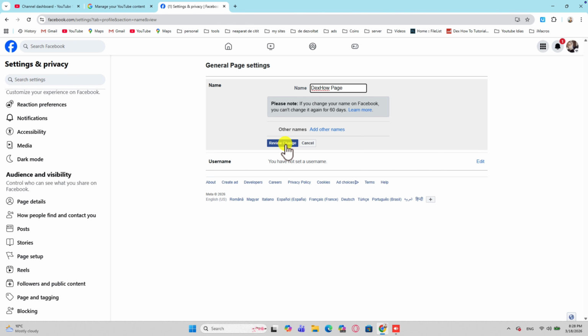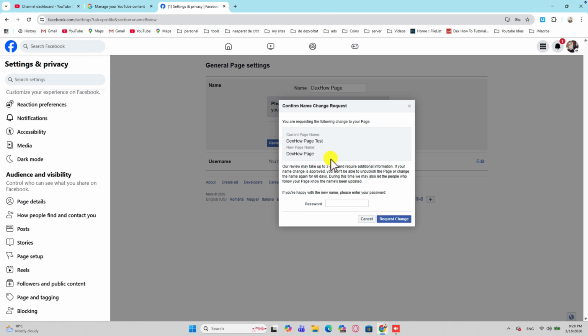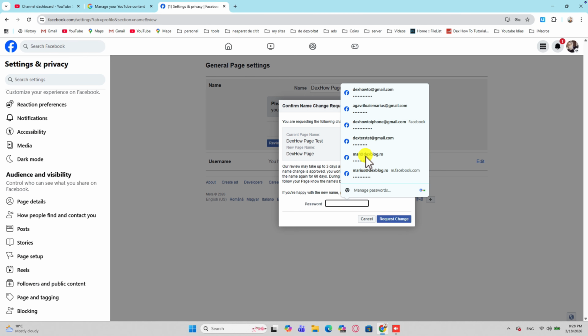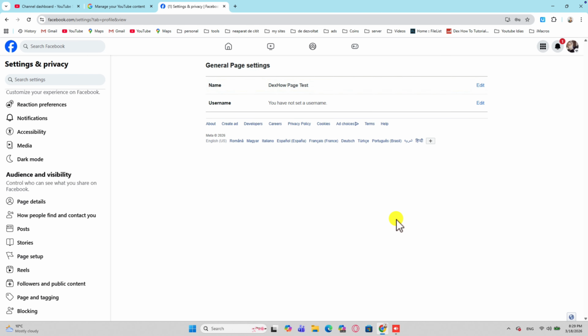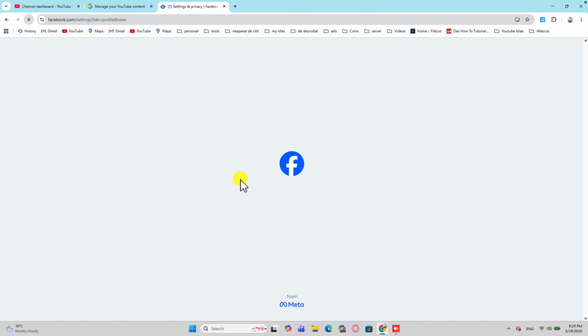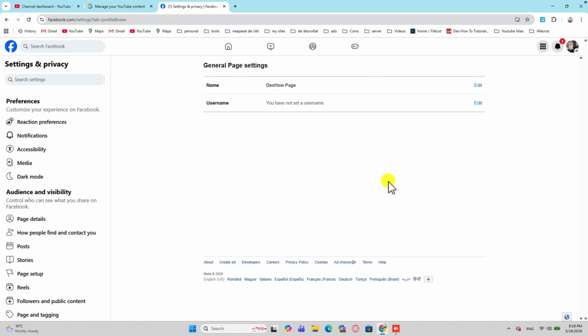A confirmation box will pop up showing your current name and your requested new name. It'll remind you that the review can take up to 3 days and that you won't be able to change it again for 60 days if it's approved. You'll have to enter your Facebook password to prove it's really you. After that, click Request Change. And that's it. Your request is officially in with Facebook. You should get a notification on its status within a few days.